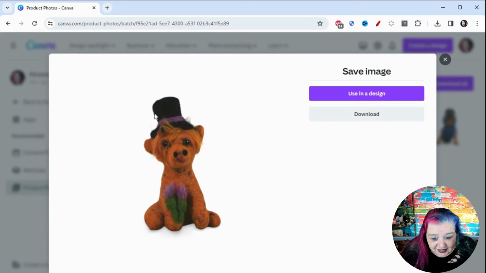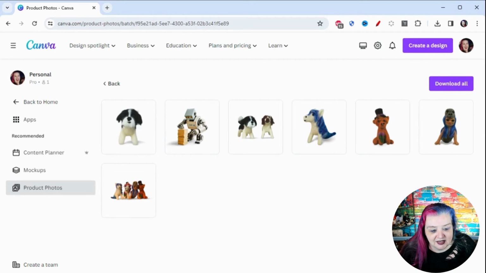But that is giving me all the rough. It's not even smoothing the edges. So yeah, kind of happy with that. Let's see the group picture.